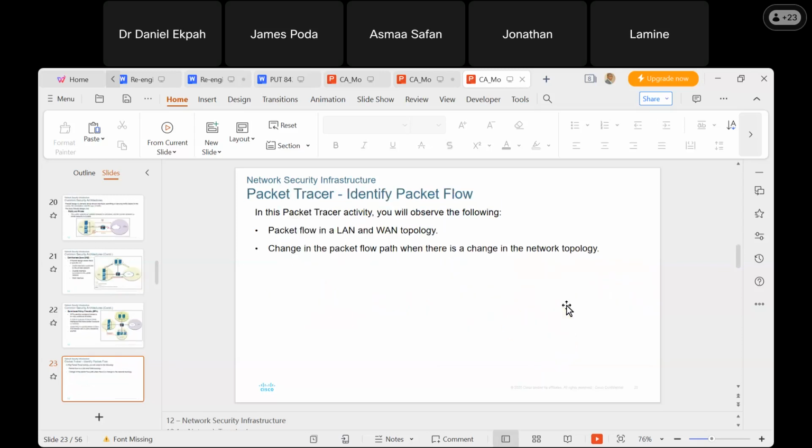So there's a Packet Tracer activity here, in which you will observe the following: packet flow in a LAN in one topology, and then the change in packet flow path when there is a change in the network topology.